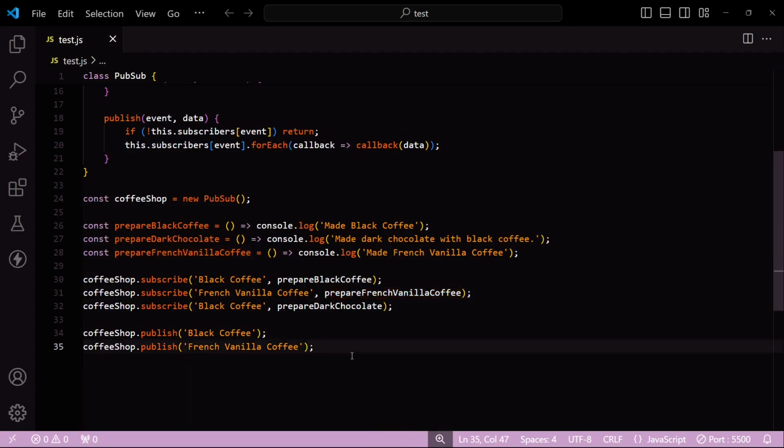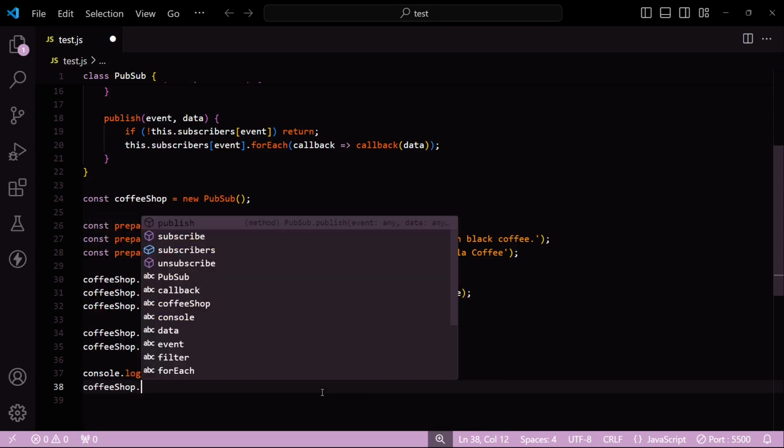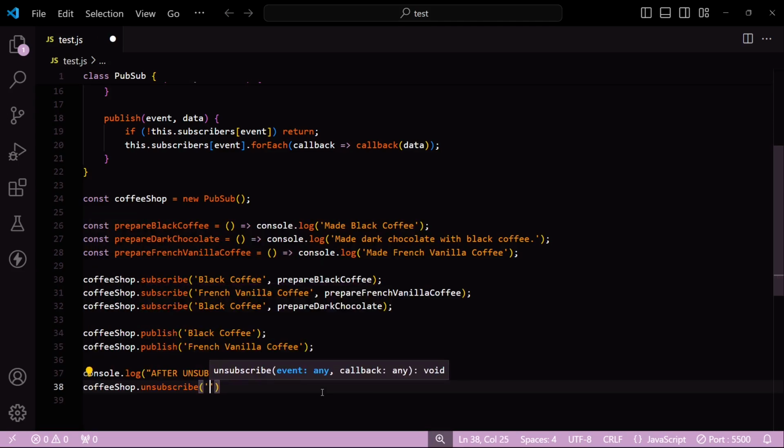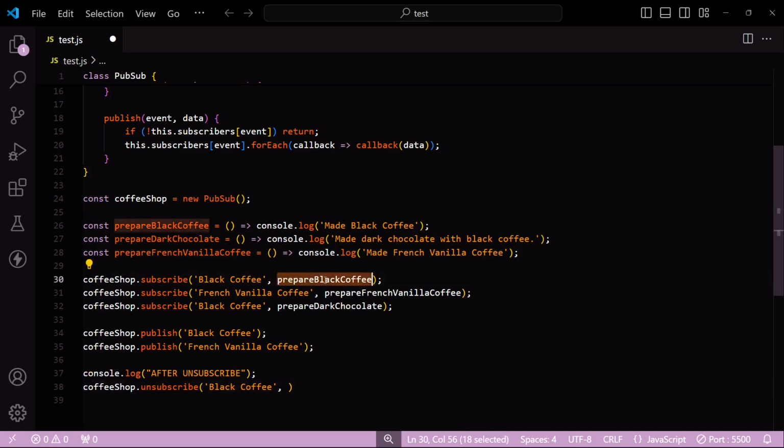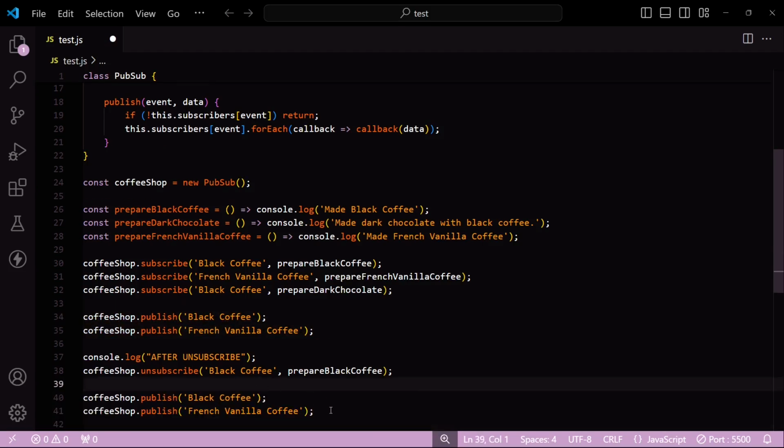Now what I'll do is I'll add a console log statement here, and I'll call it after unsubscribe. So I'll be removing one subscriber for the black coffee event. So coffee shop.unsubscribe, and the event that I'll be unsubscribing is the black coffee event, and the callback is going to be prepare black coffee callback. Now if I again publish both of these events, now these two events will run after there has been one unsubscription for the black coffee event. So ideally it should run only this callback, because this callback would no longer be mapped to this black coffee event. So let's test this out.